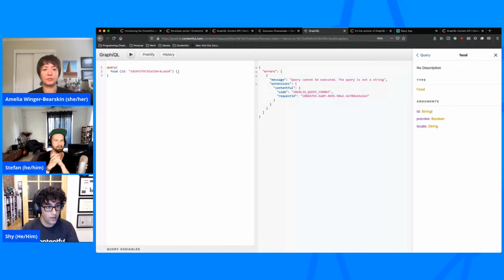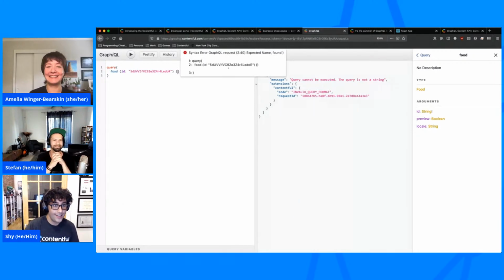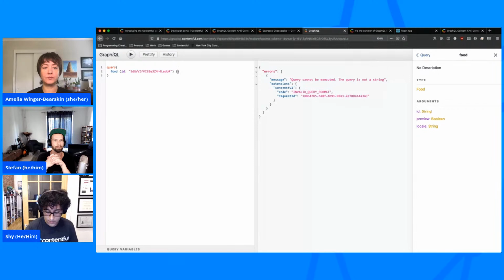And now it's still complaining. You see the little squiggly line. I see it. It should tell you what's wrong. Yeah, let's see. Oh, expected name found. Let's go into the next line. So do a line break.